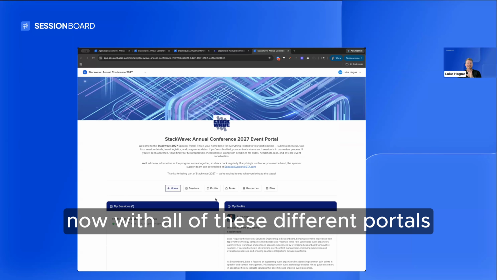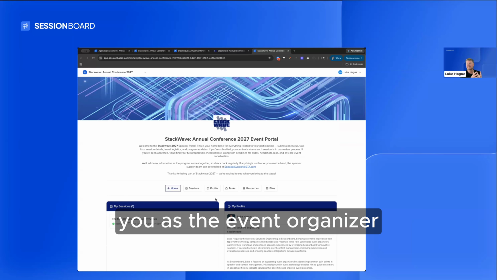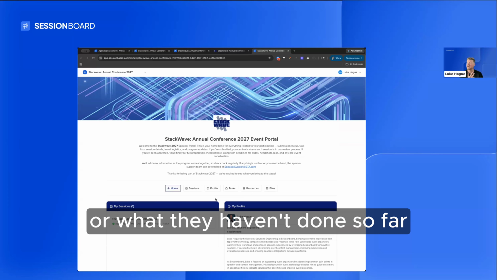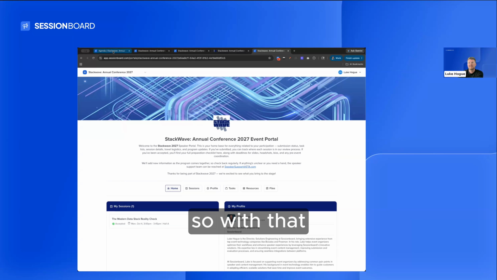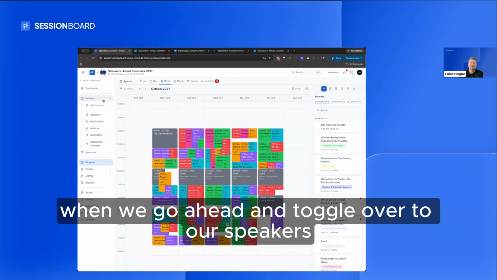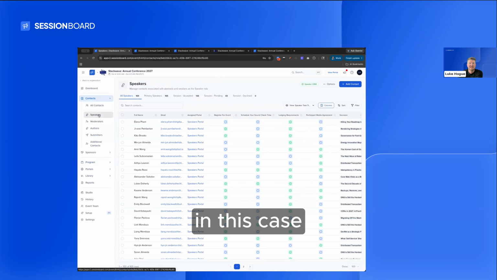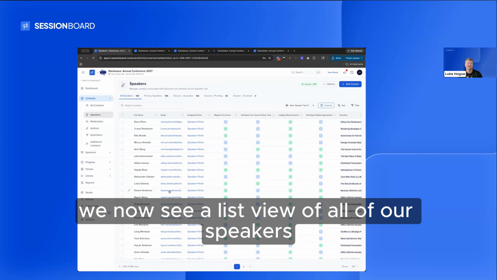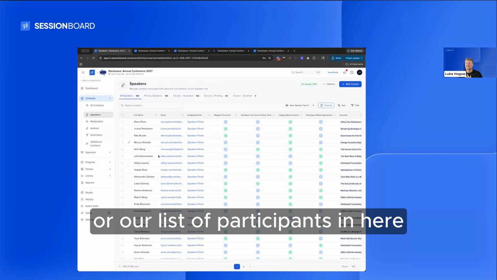Now, with all of these different portals, you as the event organizer need insight into what they have done or what they haven't done so far. So with that, when we go ahead and toggle over to our speakers in this case, we now see a list view of all of our speakers or our list of participants in here.